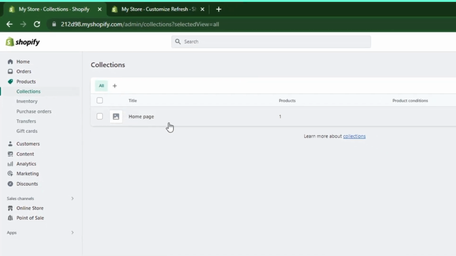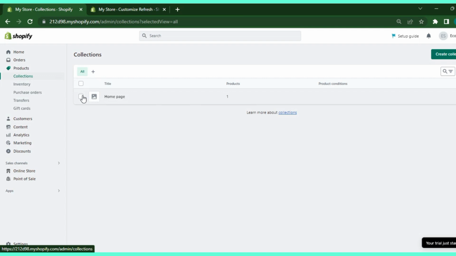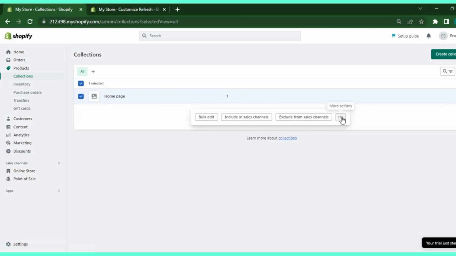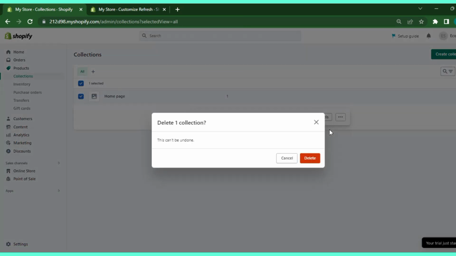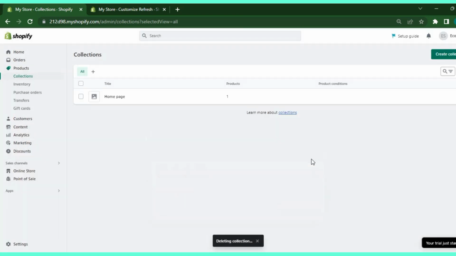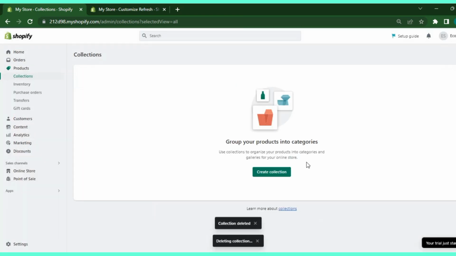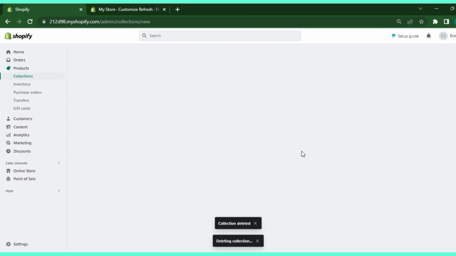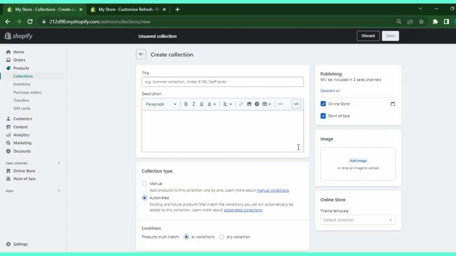You can see a default collection of homepage. We will delete this collection by selecting it, go to the three dots and click Delete. Then, let's click on Create Collection. Now just like we've added different products, you can add different collections here. You can create different collection of your best-selling products, new arrivals and so on.